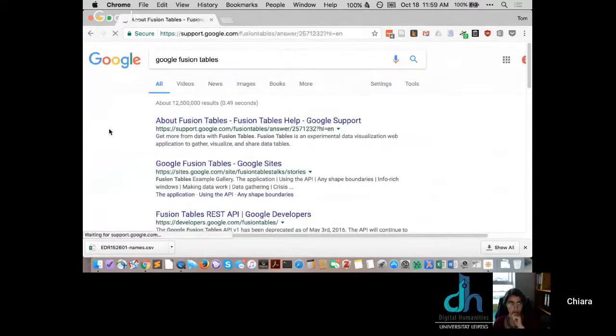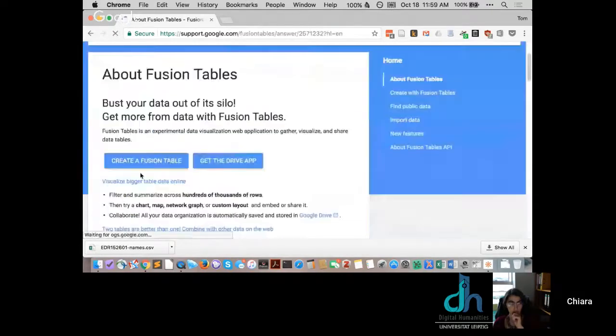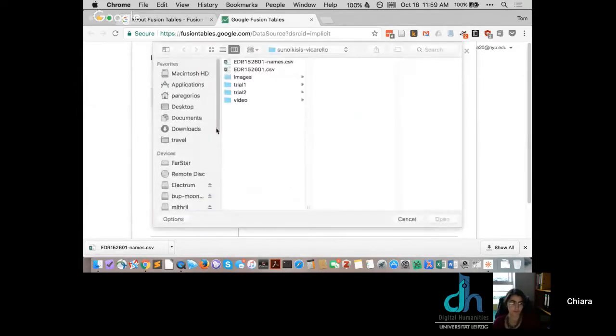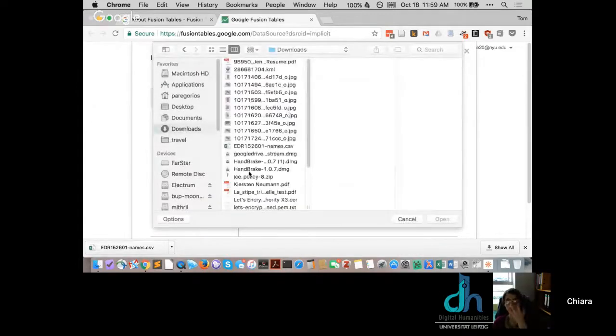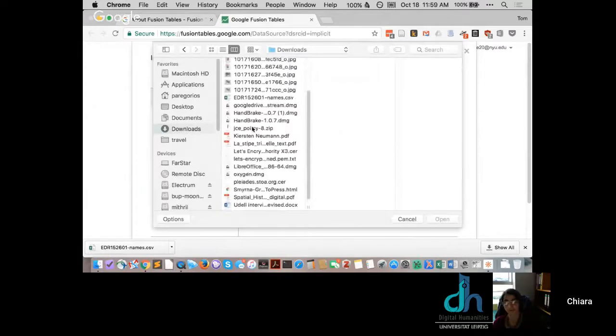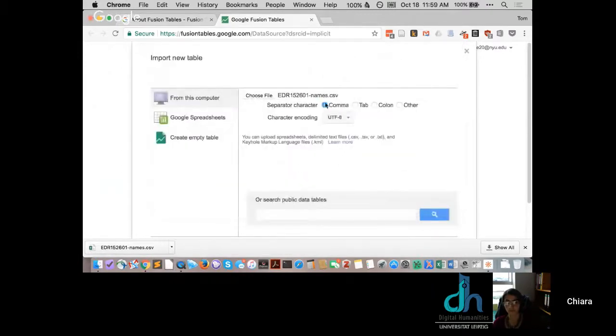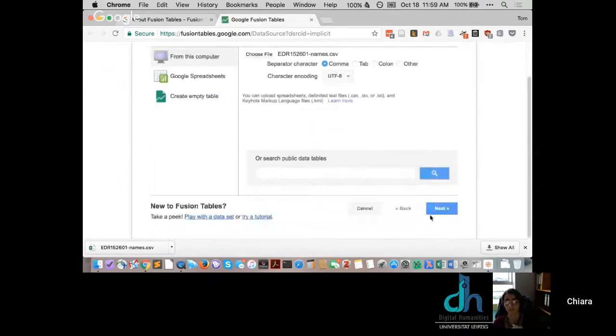Here's that help page. And I want to go straight to creating a Fusion table. It's pretty simple. You upload your table and then you look for a map. How does this work? Well, you choose the file. Here is our file. Google has figured out it's comma-separated value. It's detected that the character encoding is UTF-8, so we're going to move ahead.